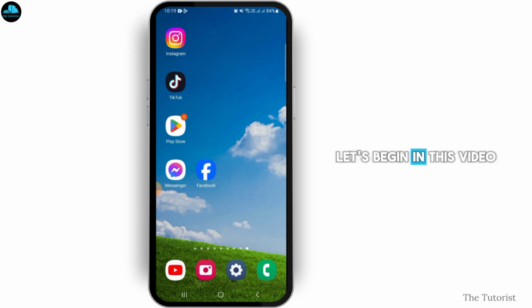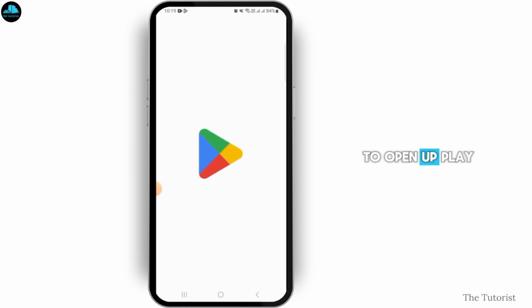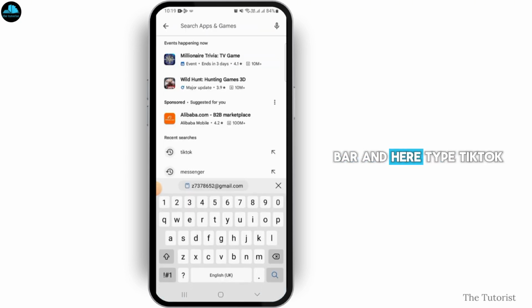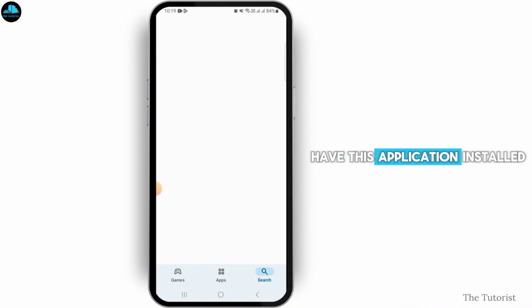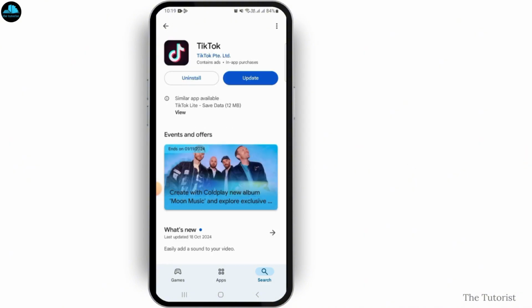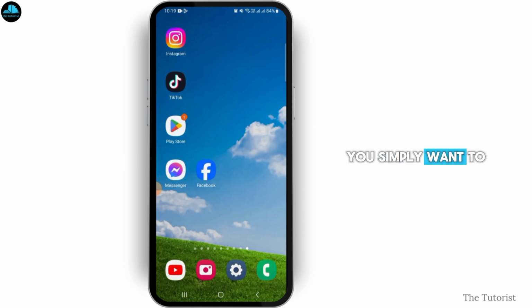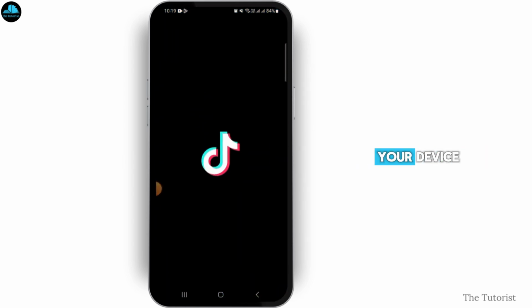Let's begin. In this video, I will guide you on how you can create your new TikTok account. For this, you want to open up Play Store or App Store. Now you want to tap on the search bar and here type TikTok. Now you want to have this application installed on your device. After it has been installed, you simply want to open the TikTok app on your device.